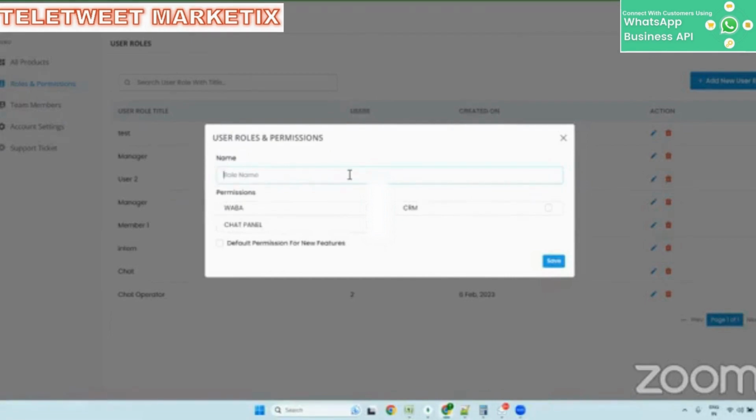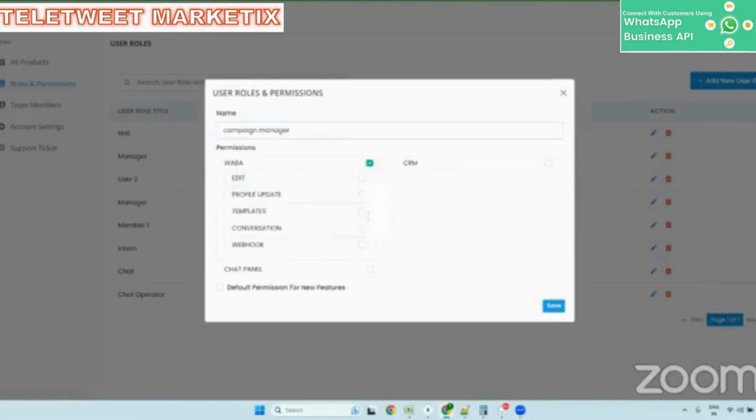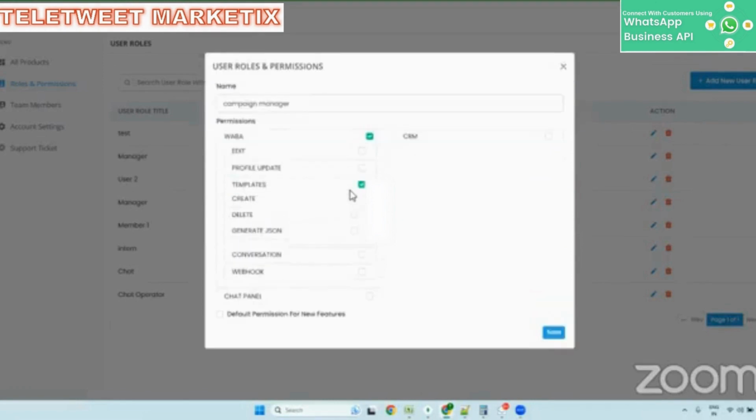So you can have one team member taking care of maybe campaigns or broadcasts. We can simply name it campaign manager. Now they'll require access to VABA. They don't need access to conversations, but they'll need access to the templates section. So you can allow access to only the template section for this particular campaign manager.